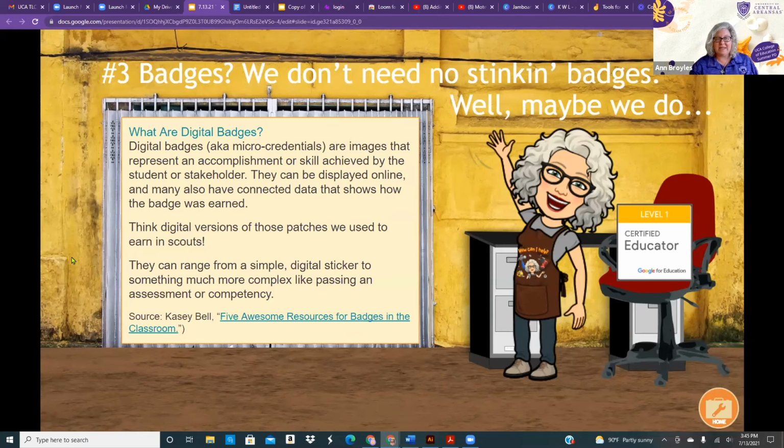So first of all, what is a digital badge? It's an image that represents an accomplishment or a skill achieved by a student or a stakeholder, just like I've got my Level 1 Certified Google Educator. So that badge I like to attach to my emails because it's an accomplishment I'm proud of. And I don't have this written anywhere in the presentation, but when I was talking to my students about doing a digital badge program, one of the questions they asked was, can we take our badges and attach them to our emails like you teachers do? And I said, that's a really great idea. And that was as far as that got.